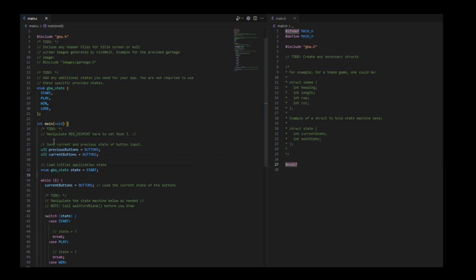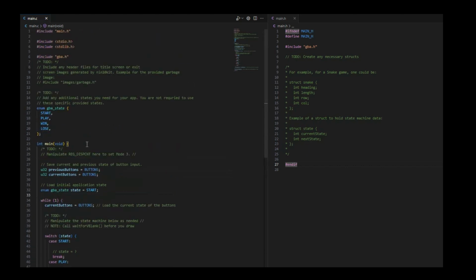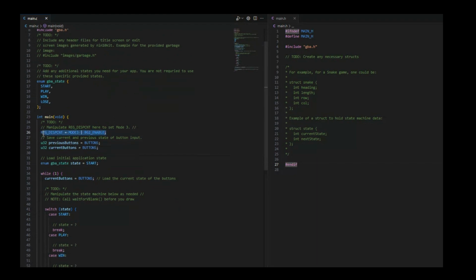Alright, so I went ahead and did all the methods in GBA.c and all the macros in GBA.h. So now I'm ready to do my game, and we're going to be making Pong today. First thing we're going to do is set this to mode 3 and OR with background to enable. And if you don't understand what's happening here, then don't worry about it. I don't really know what's happening either.